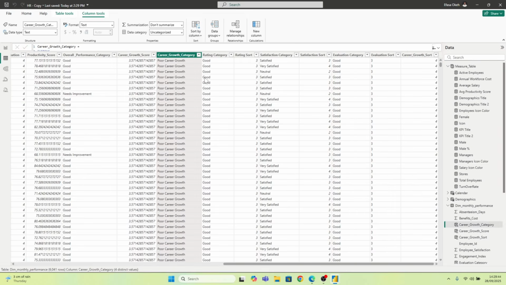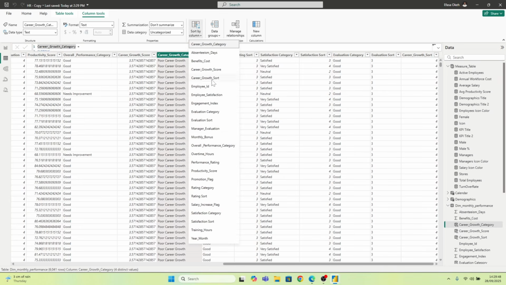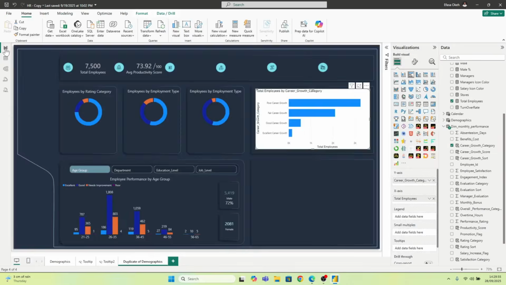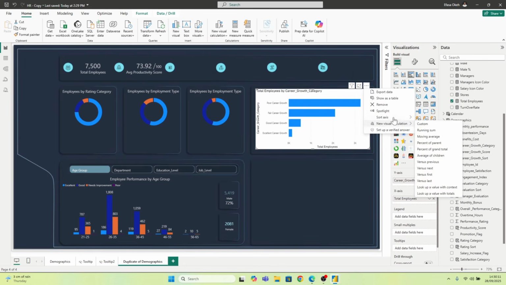So we can now sort it by, what is it called now? Career growth sort. Once we're done, I'll just hit save here. Then I'll come to the report view. So now you can see that when we come to file and we come to sort by career growth category, we can now sort it; we have poor, we have fair, we have good, and we have excellent. Right? You can sort it in any way you want now.